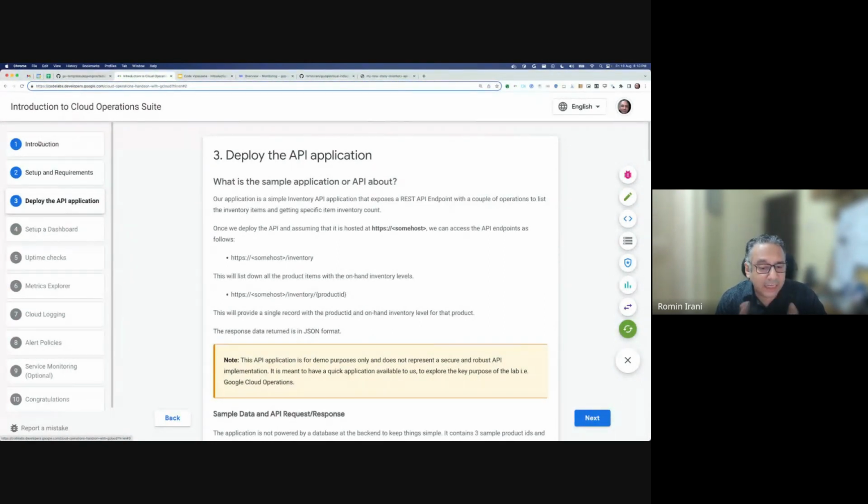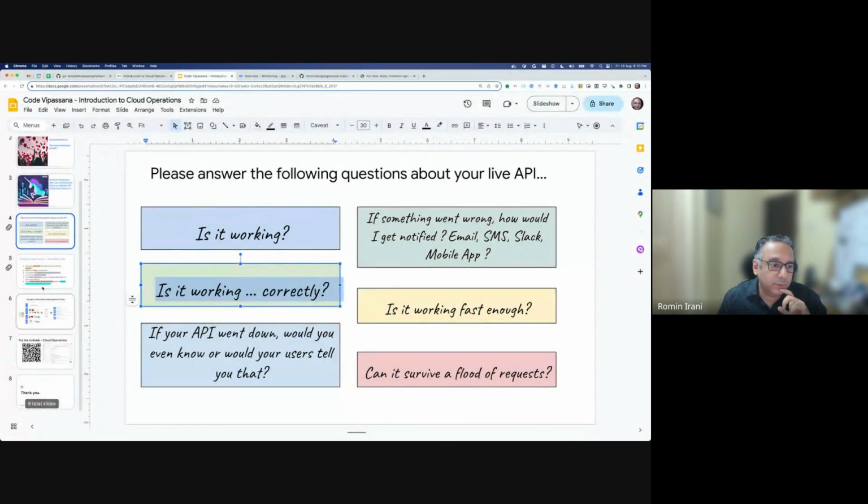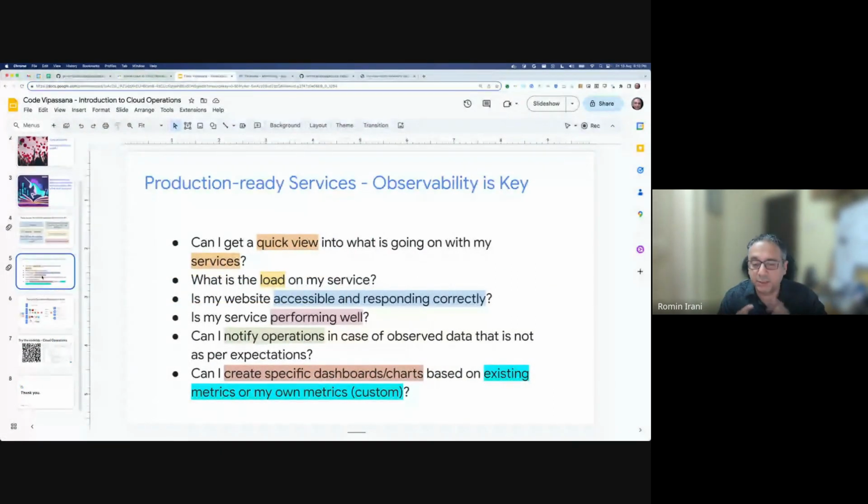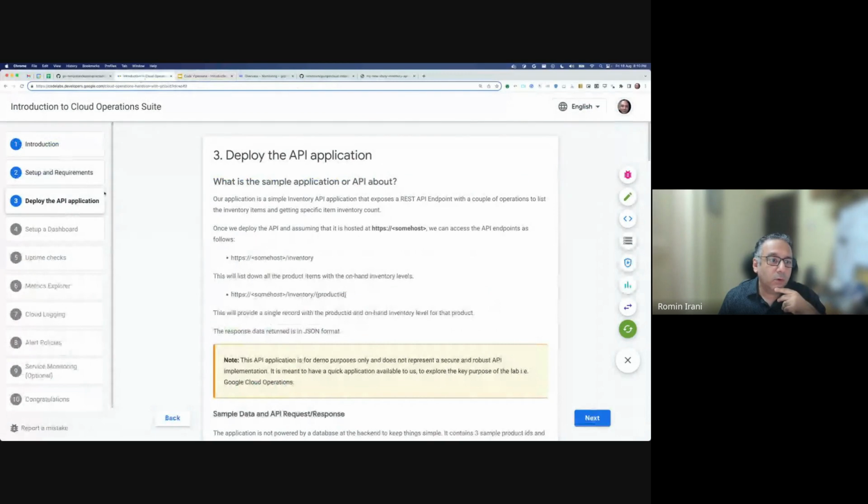And I'd just like to quickly recap what we have been doing since yesterday. Primarily, our goal was, if I go back to the key questions you had to ask in terms of your application, your API: how do I get a quick view? How do I know it's working well? Dashboards, charts, etc.